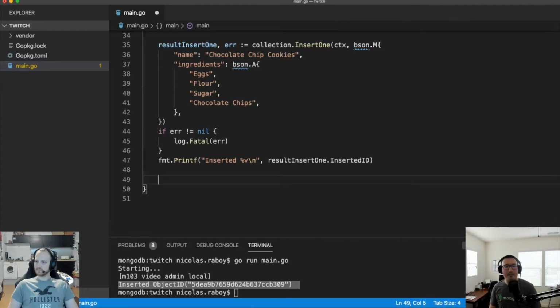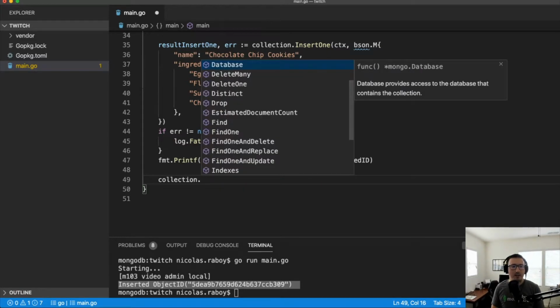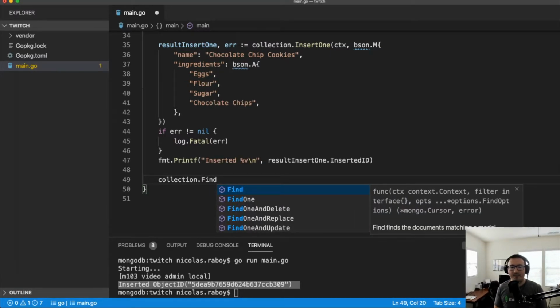What I'm going to do now is a find operation. I'm going to say collection.Find, and I again have the option to either find multiple, which in this case is just Find, or FindOne, which would be a single document. I'm just going to do a Find for as many documents as might exist based on my filter.